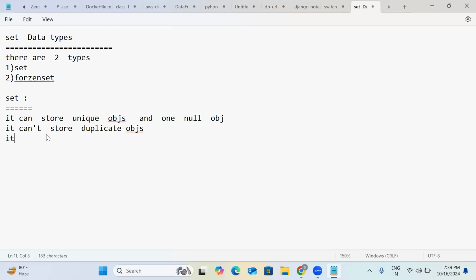Next one here. It can store any primitive value. Unique means primitive values here. It can store any primitive values.